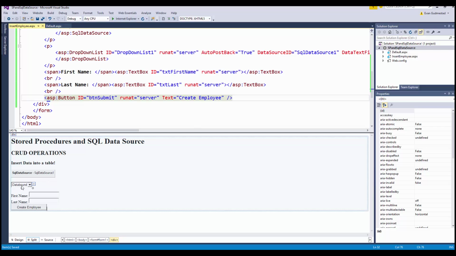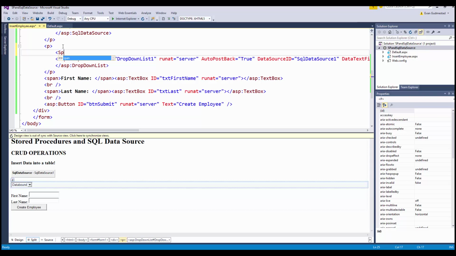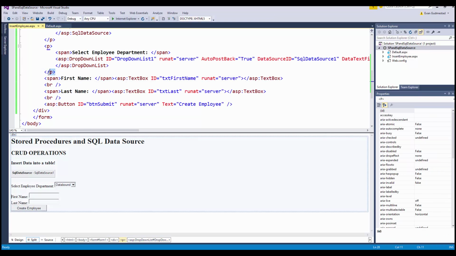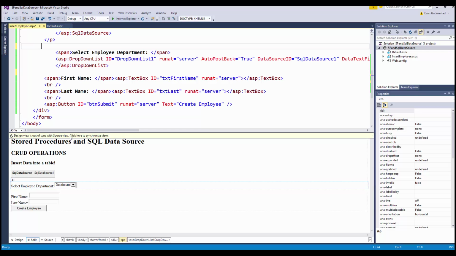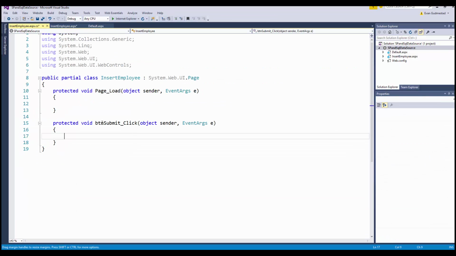Okay, so we ask for the department. Select employee department. So we ask for the department. We don't need these paragraph tags. Put in the line break, a little clean up. Okay, nice and clean markup there. Let's go ahead and create the event handler for the button submit.